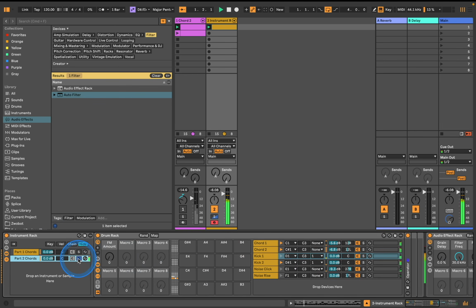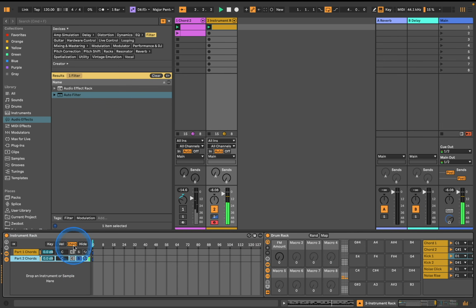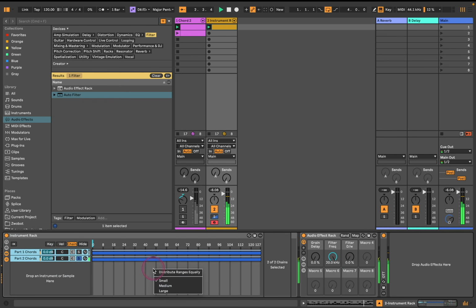Okay, now that's done. Let's go into our chain and drag out both of the chain boxes. Then right-click, distribute ranges equally. And now we can select between our part A chords and part B chords.